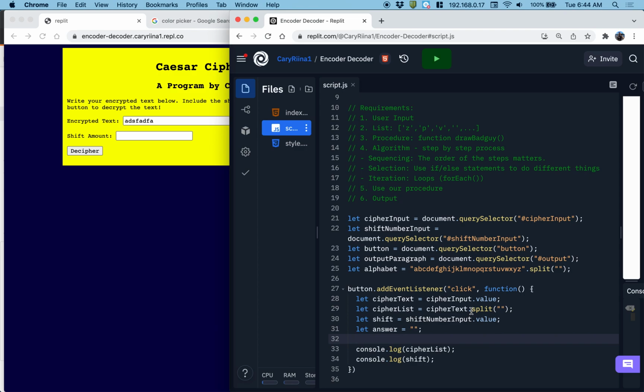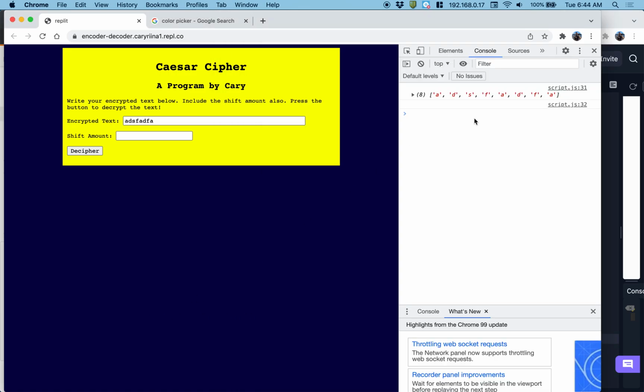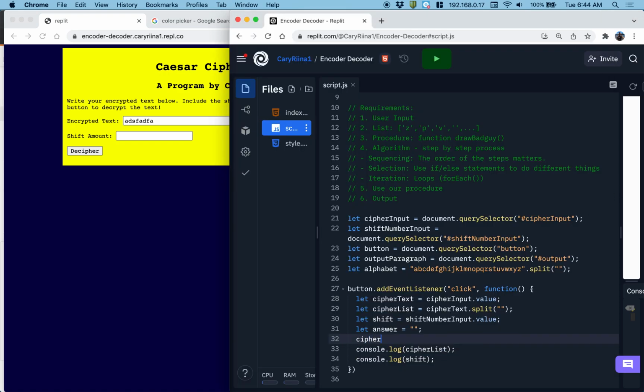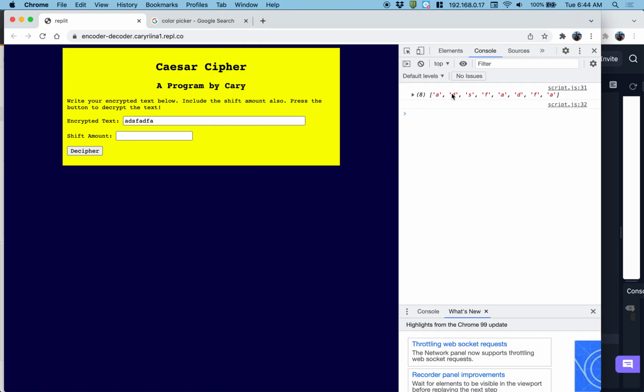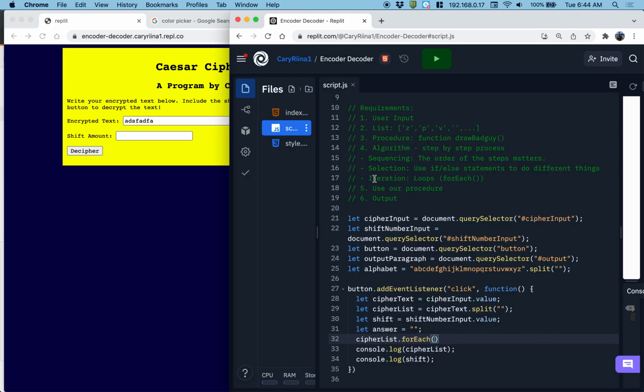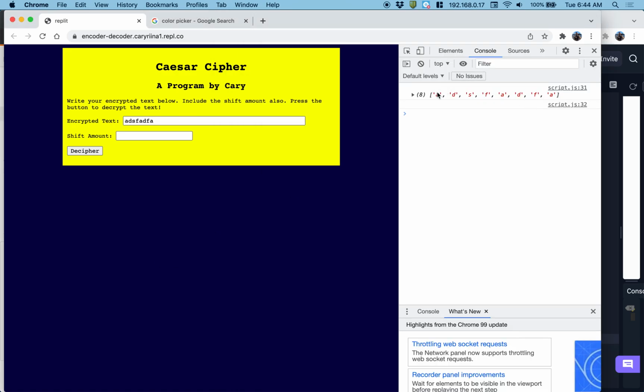So let's see. Because cipher list refers to this list that has all of the different letters in it, I'm going to say cipher list dot for each, which sets up a loop that's going to go through each one of these. So now I'm working in some iteration, and it's going to go through it letter by letter. And actually a better word for this would be symbol, but I think symbol is a protected word in JavaScript. So I'm just going to say SYM. So it's going to go through it symbol by symbol, this thing right here. Sim, sim, sim, and then stop.